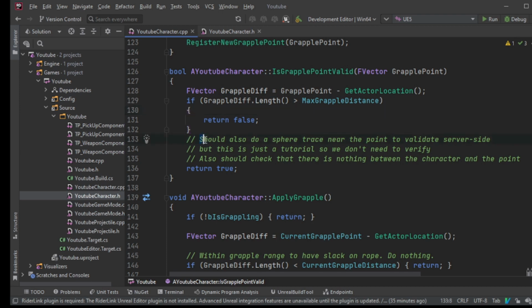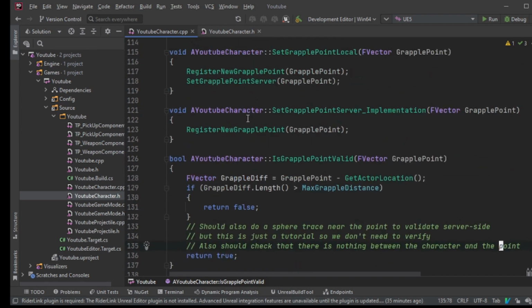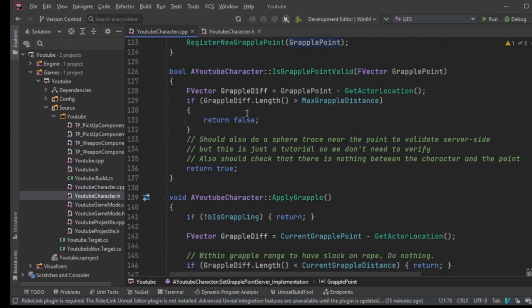Another thing we could do to verify against cheating is validate by doing a sphere trace near the point to verify they're going to actually hit something. And we could also do a trace to the character to make sure there's nothing in between them. Because the way it's currently set up, someone on the client could just call this set grapple point server, and there's very little verification. There's just this much verification. So they could just cheat, put it above them all the time, and fly. So that's just something you got to look out for.